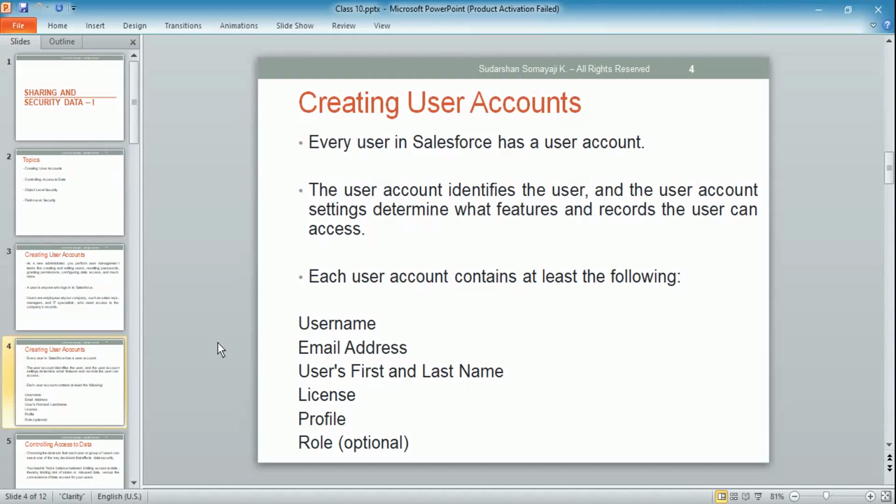Based on a license, the profile will be derived, because when I create a profile, I am going to create it for a particular license. So the same license will be important there. When I'm creating a user here, first I have to select a license. Based on the license, the profile will be populated.